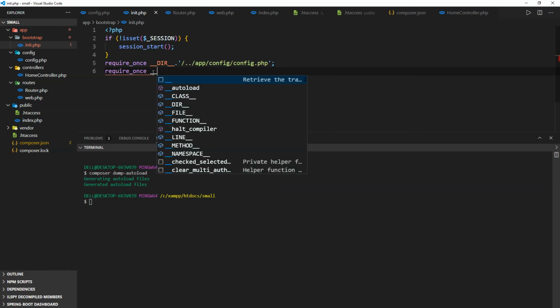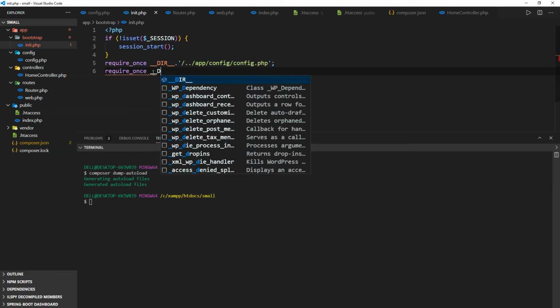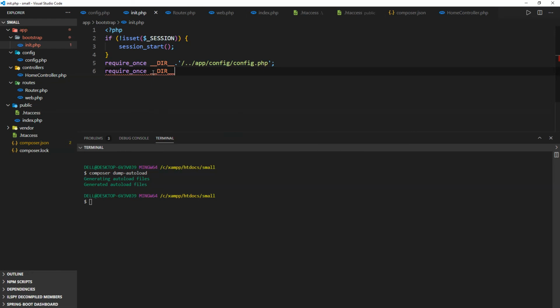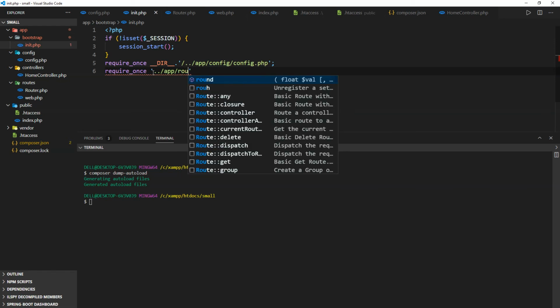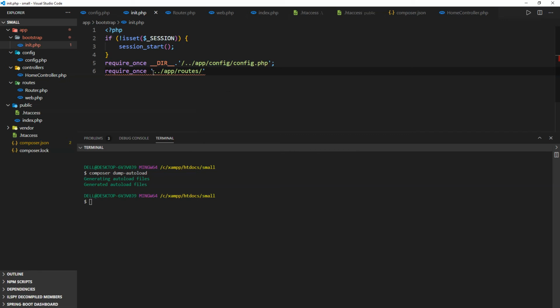So, dir, and then instead of doing that, let's just say require, then inside app. So we're going to say require, then app, then inside app we have routes, and then inside routes we have the web.php, like that.